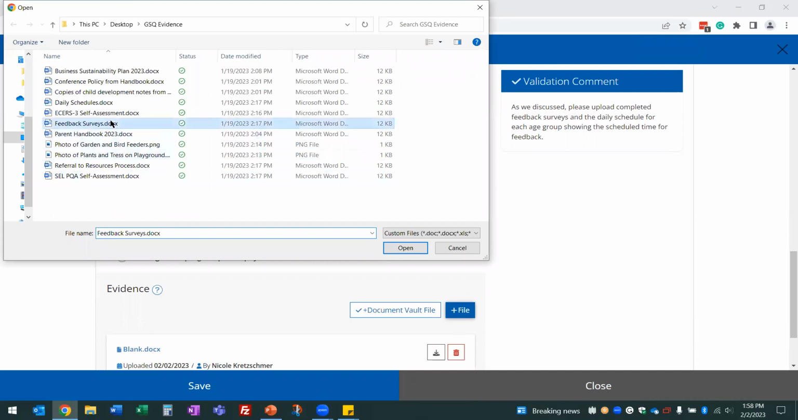All right, here's the feedback survey, so I'll select that. And since I also needed to upload the daily schedules, I'm going to hold down the Control or Shift key on my computer and then go ahead and select both documents. That way I can upload both at once. And then I will select the Open button.